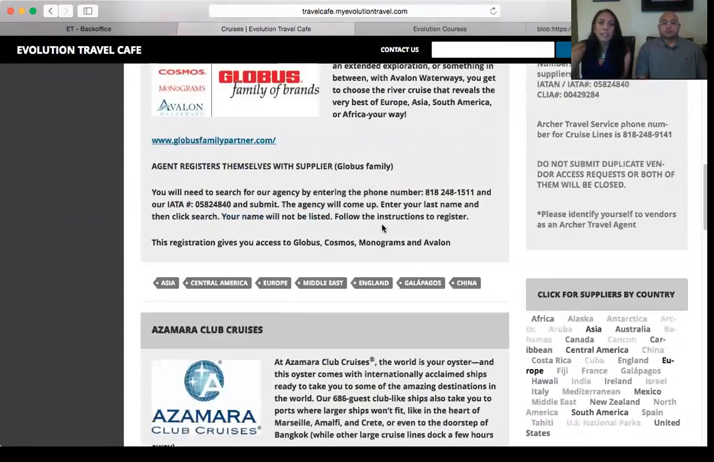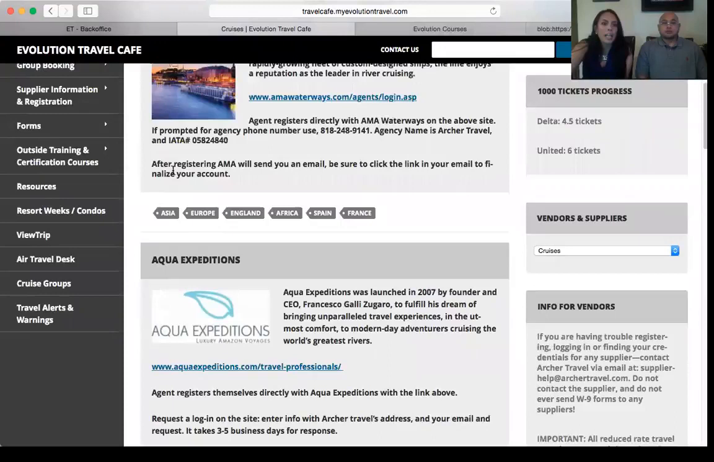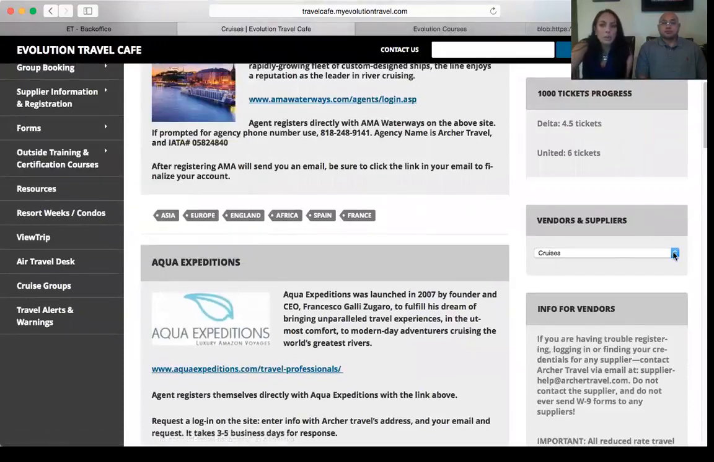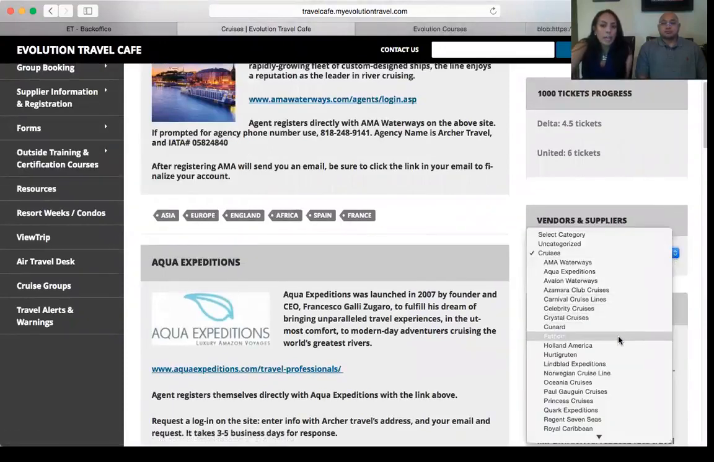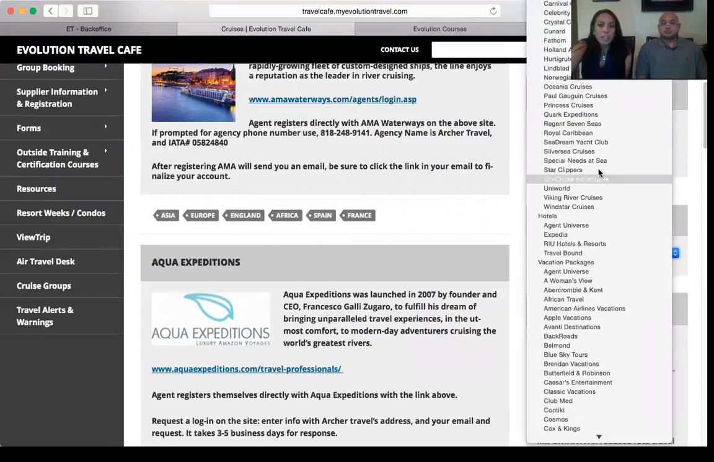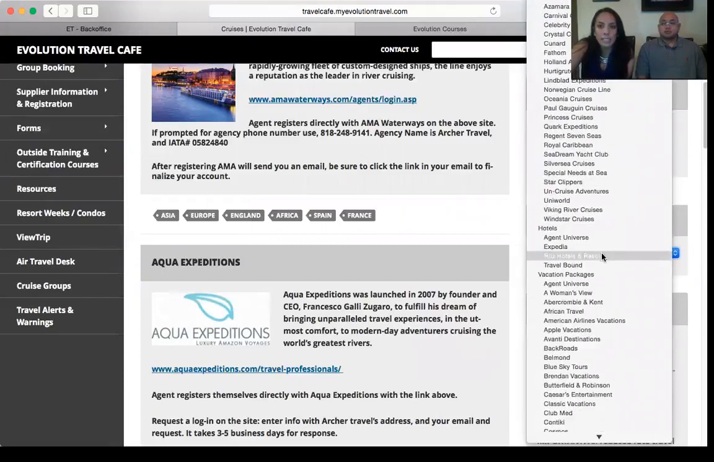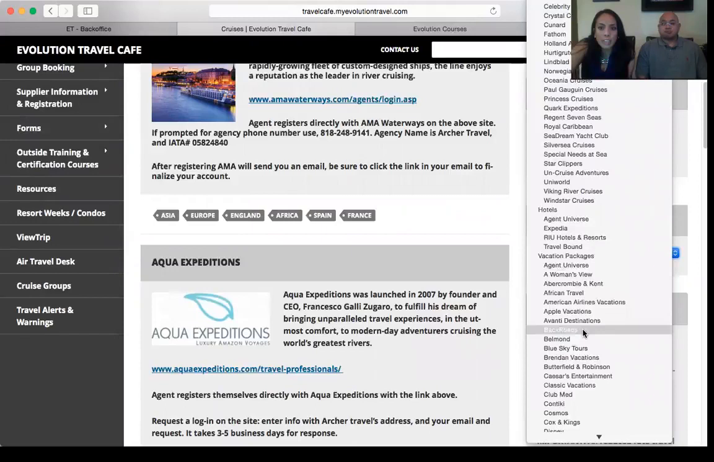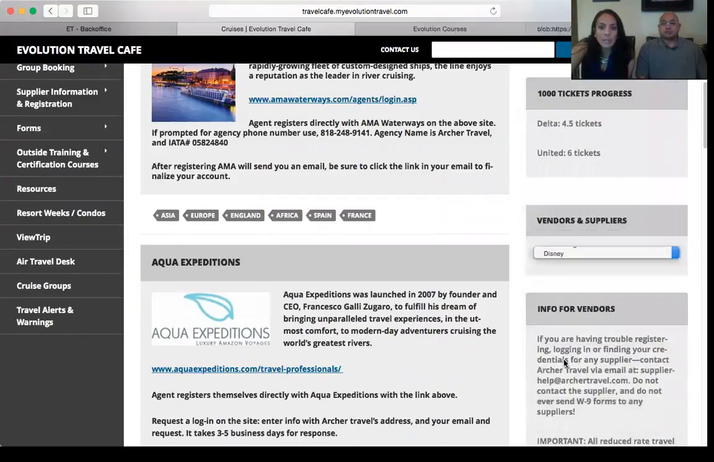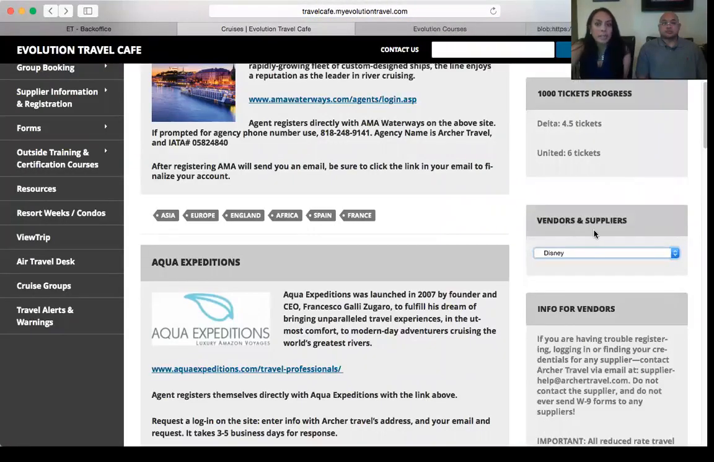Right. If, let's say, for instance, you have somebody who wants to go to Hawaii. You can either scroll here to all the suppliers and vendors. They're all listed here. Or let's just say Disneyland, just to make it easy. Under vacation packages, you can see Disney is right here. It's going to take you over to Disney and how to register with Disney. Did you know that you can also become Disney certified as well? That's very exciting if you want to book, or if you know anyone who's going to book with Disney.